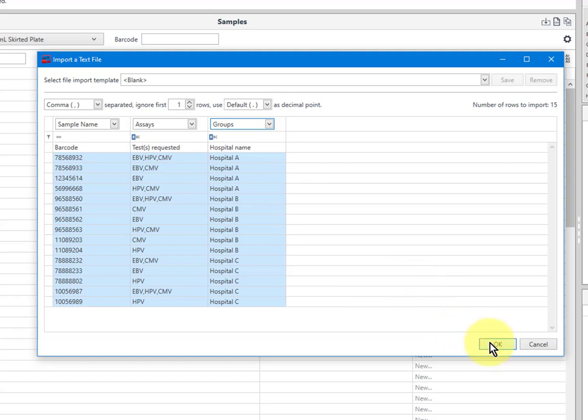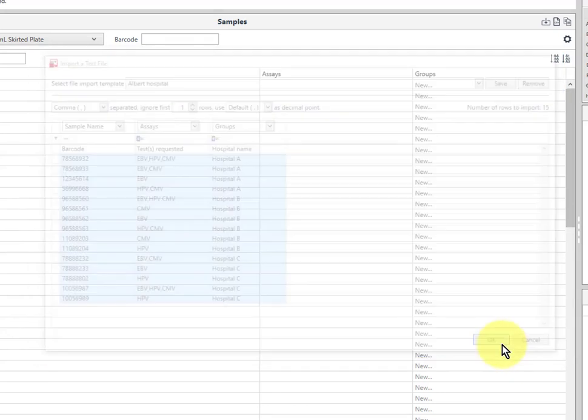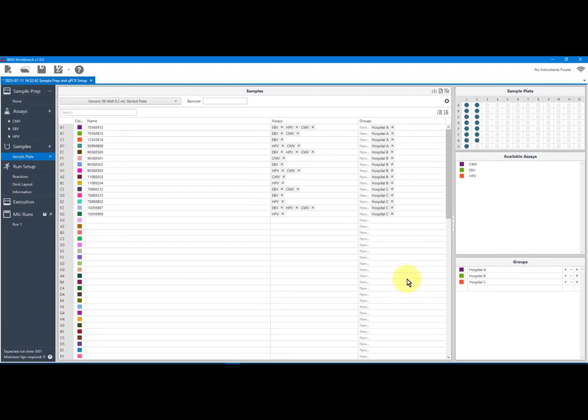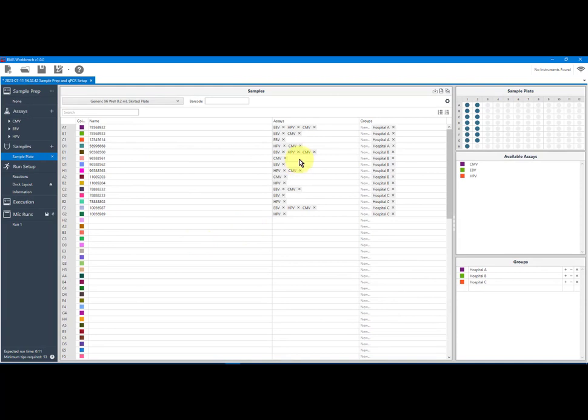I can import that, but I can also save this as a template, so I don't need to define the column headers and the columns the next time. Save that and click OK. So it has now added the barcode names and the assays. The next step is to go to the reactions.